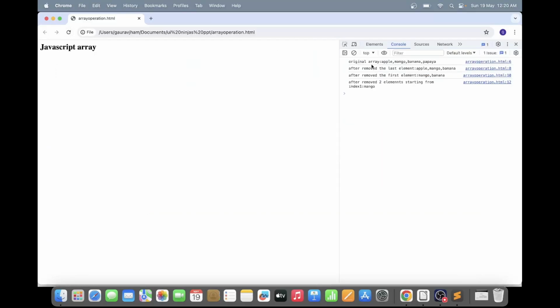Refresh this window. So first the original array is apple, mango, banana, papaya. Next we remove and return the last element by using pop method. So the result is apple, mango, banana. So that removes the last element, papaya. After that we remove the first element, that is apple, by using shift method. By using splice method we remove two elements starting from index 1. This is apple.